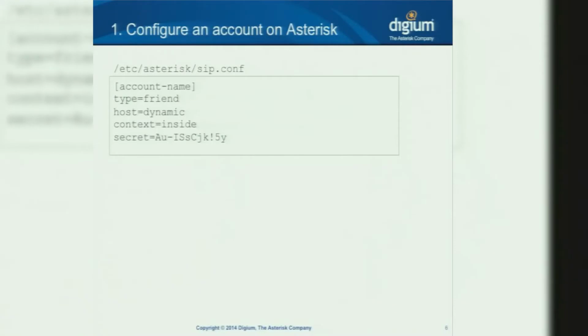So here we are in the etc/asterisk directory in the sip.conf file. Who's heard of this file before? Okay, most of you. Who has hands-on experience? Well, at least one. All right.